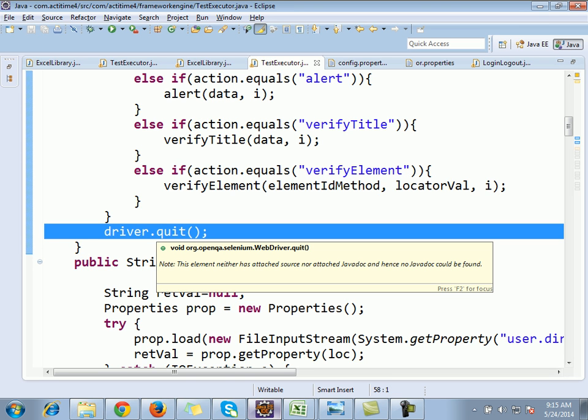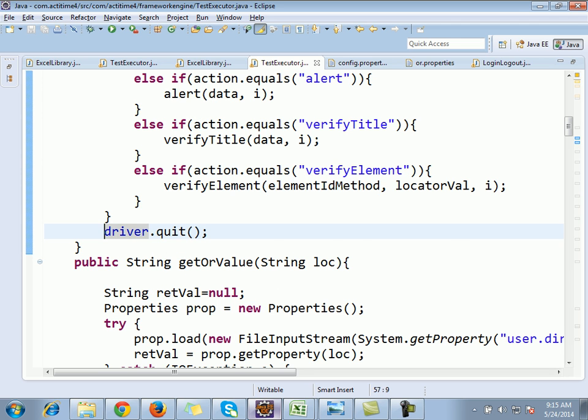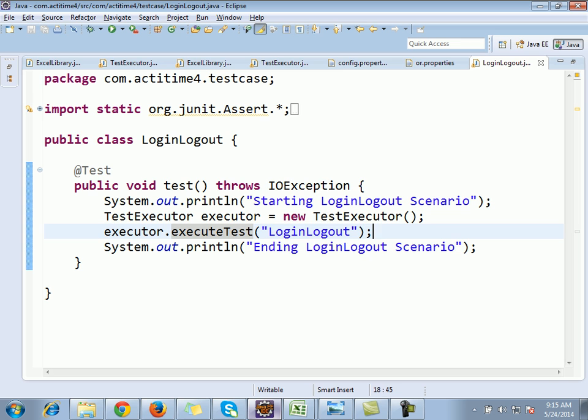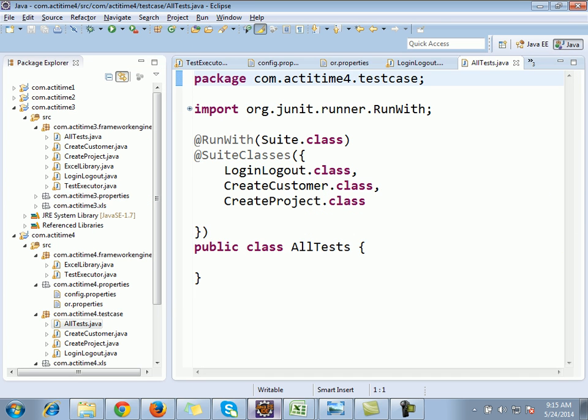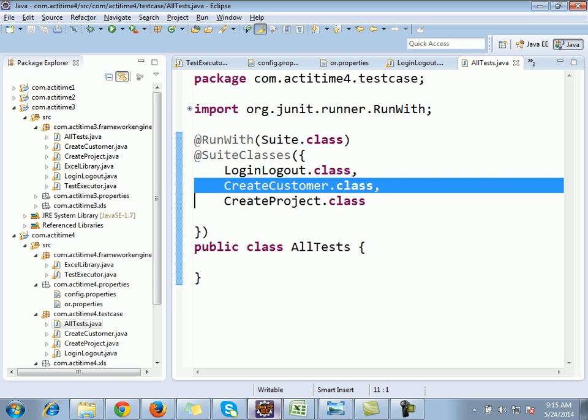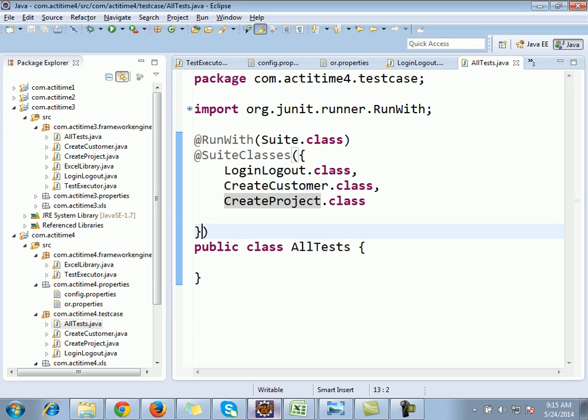Now what will happen? The total n number of browsers that are open, everything will be stopped now. Now it totally finishes here, then comes out to the login logout class, ending the login logout scenario, and comes out of it and totally finishes. Okay, this is how the execution happens. If it is a suite file, what will happen? The same flow. First it executes login logout, comes to create customer, create project, and finally finishes from here. That's how this will happen.